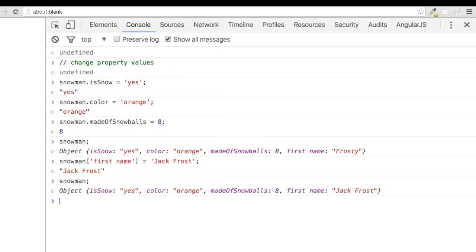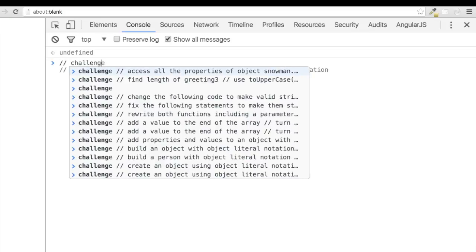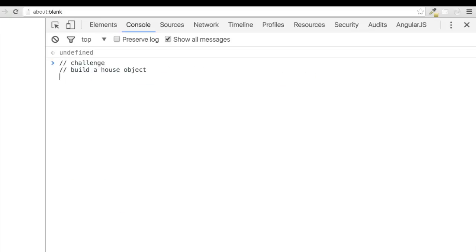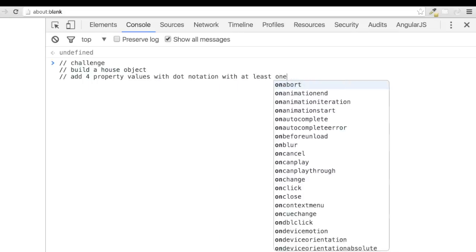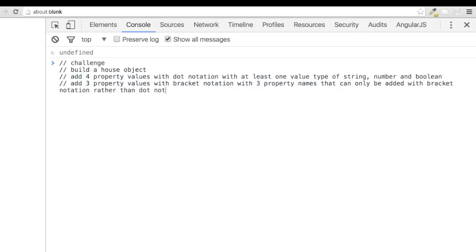Okay, let's build another object. This time I'm going to ask you to build a house. I want you to add 4 property values with dot notation with values of 3 different data types. Then add another 3 property values with bracket notation using 3 property names that can only be added with bracket notation rather than dot notation. Go ahead and hit the pause button and give it a shot, then come back to the video and we'll build a home together.